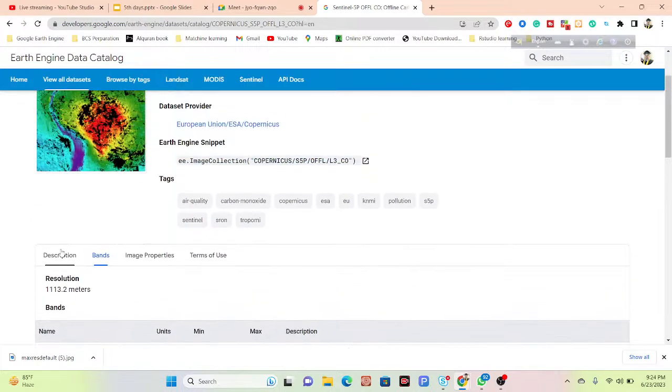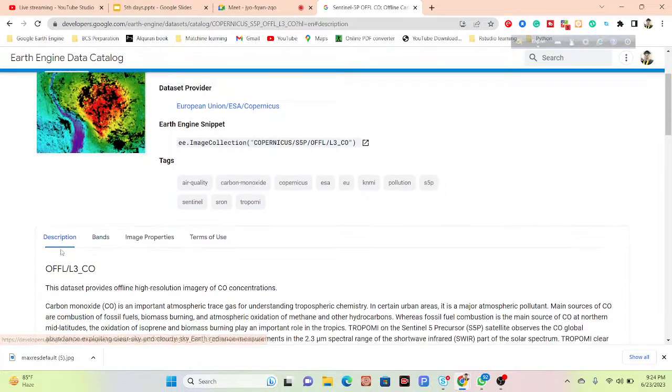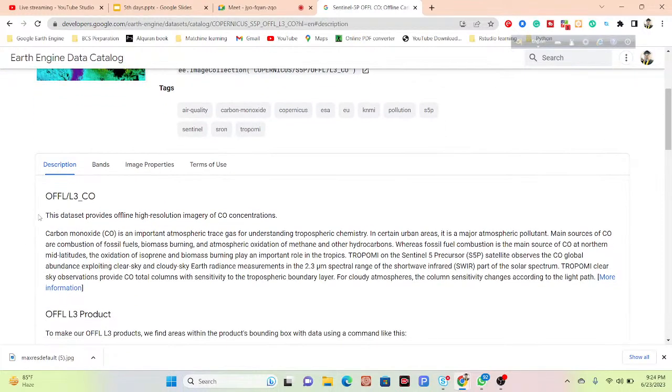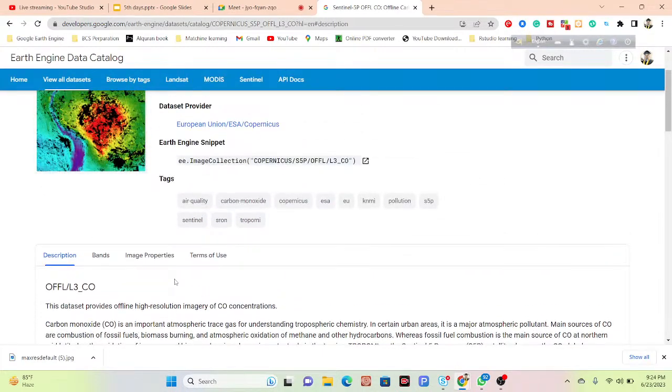Also you can see the description of the data set, what formula or algorithm they are using to create the data set, you can get from here. So this time I want to use this data set and try to find out the carbon monoxide for any region, then also make a time series chart about that, and also calculate other parts of air quality monitoring.